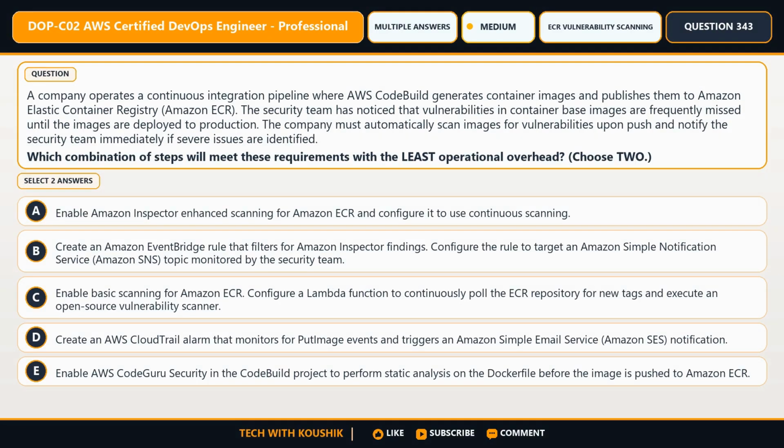Question number 343. We're moving on to ECR vulnerability scanning. Consider this situation. A company operates a continuous integration pipeline where AWS CodeBuild generates container images and publishes them to Amazon Elastic Container Registry, Amazon ECR. The security team has noticed that vulnerabilities in container-based images are frequently missed until the images are deployed to production. The company must automatically scan images for vulnerabilities upon push and notify the security team immediately if severe issues are identified. Which combination of steps will meet these requirements with the least operational overhead? Choose two. More than one answer may be correct.